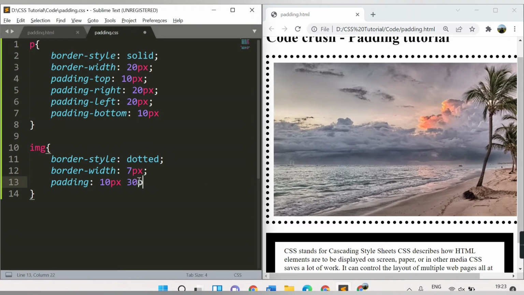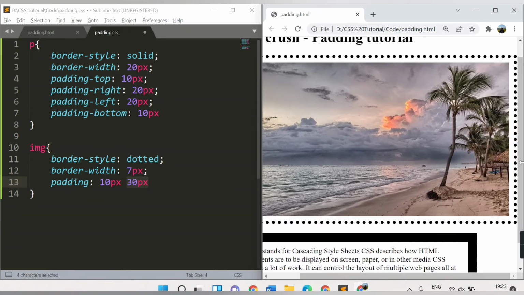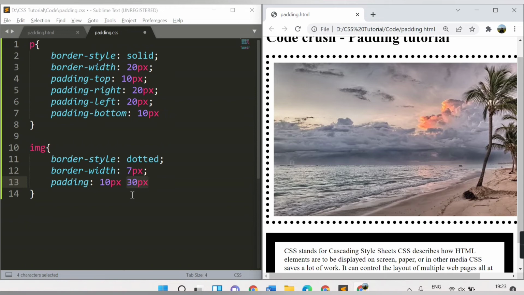And if you provide only 2 values, how will it apply the space here? The first one is for the top, so it will apply 10 pixel to the top. After that you provided 30 pixel, so 30 pixel will be applied to the right, and after that you haven't provided the value, so it will take the latest value, which is the 30 pixel. So 30 pixel will be applied to your bottom and towards the left.